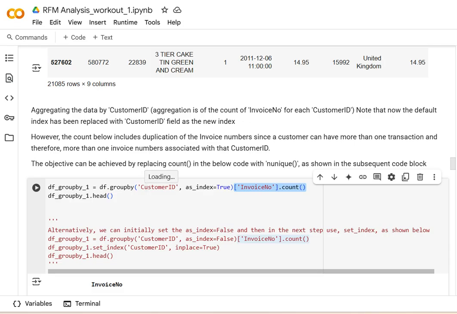So that is the group by with as index equal to true. Now when we see the output of this, you will directly have customer ID as the index. Alternatively, if you want to change the index, by default it will be true even if you don't write it. But there is alternate code. We can first write as index equal to false, and then we can set index. The two-step process, that also we can do. This is just for learning purposes. But now you see the count of invoices.